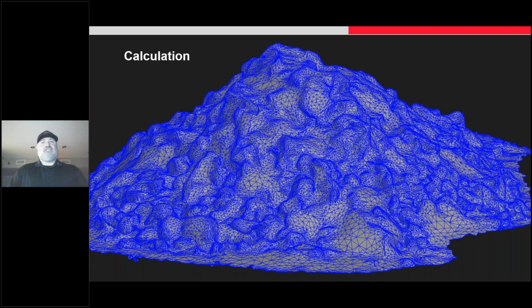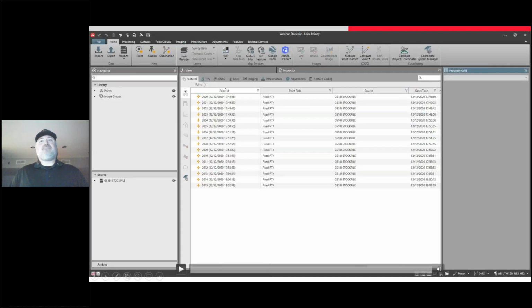All right. So now on to the third and final example. This is a data set of a small stockpile. We'll use the data from the stockpile to perform some calculations. And now we'll just see the video.